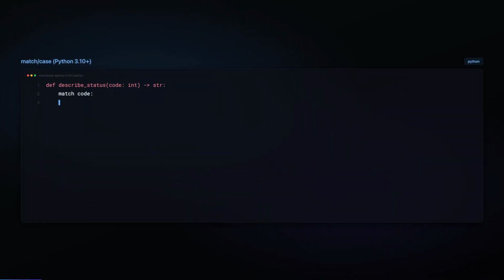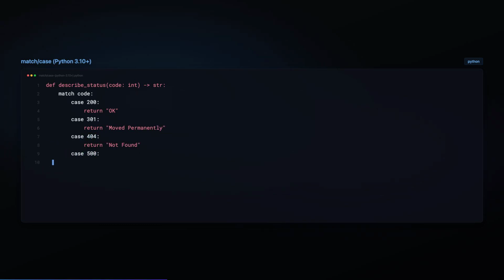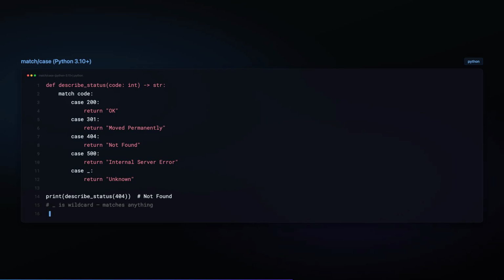Match case is Python's version of switch, but more powerful. It can match values, sequences, and even object structures. The underscore acts as a wildcard, matching anything like a default case in other languages.